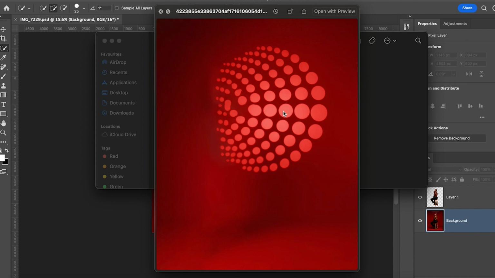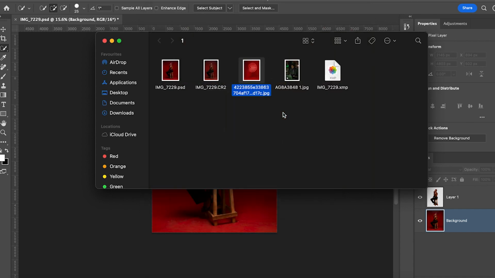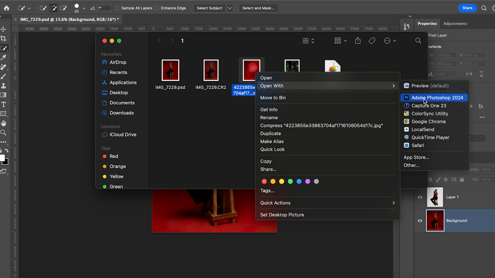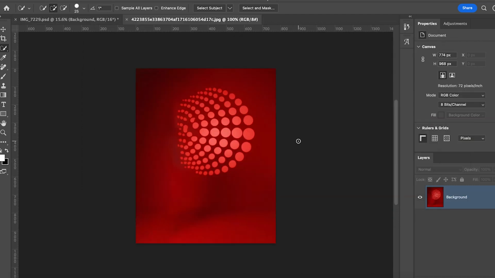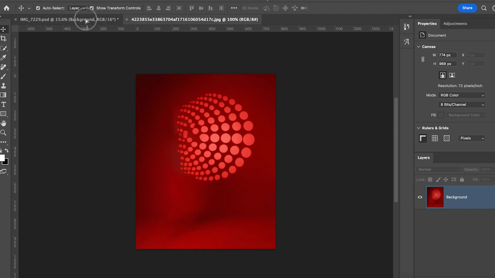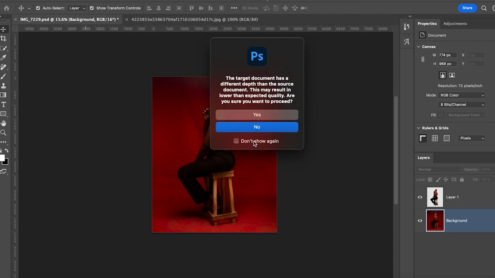You can check Pinterest for various background props that you can use for your manipulation. So I got this from Pinterest. I'm just going to right click and move straight to Photoshop. Now we're dragging it to that picture. Boom, we are here now.